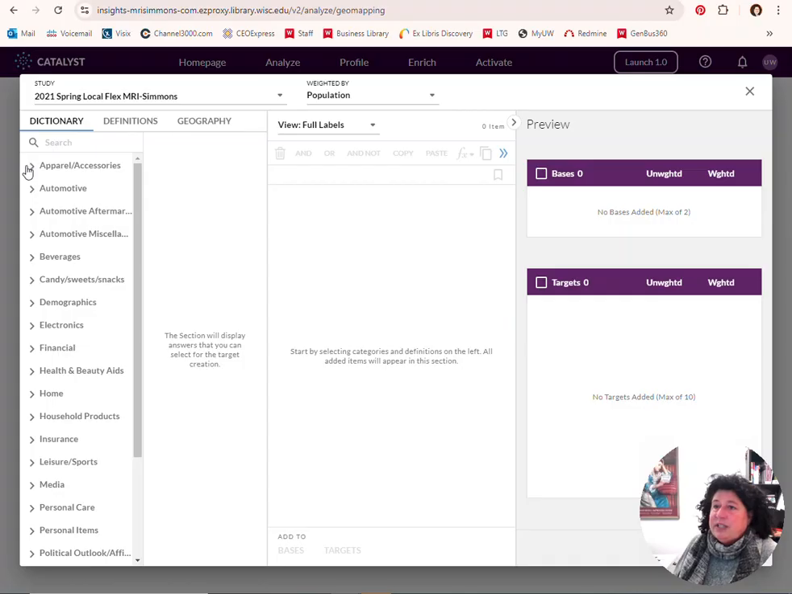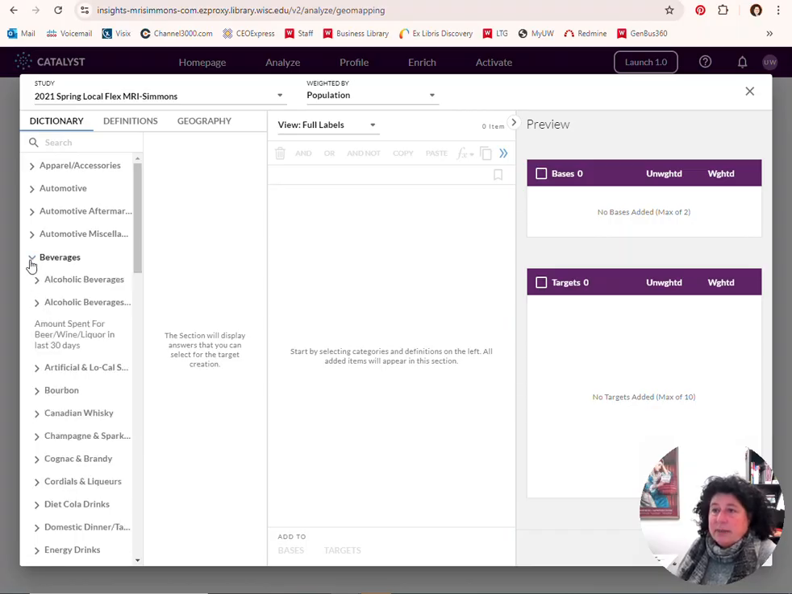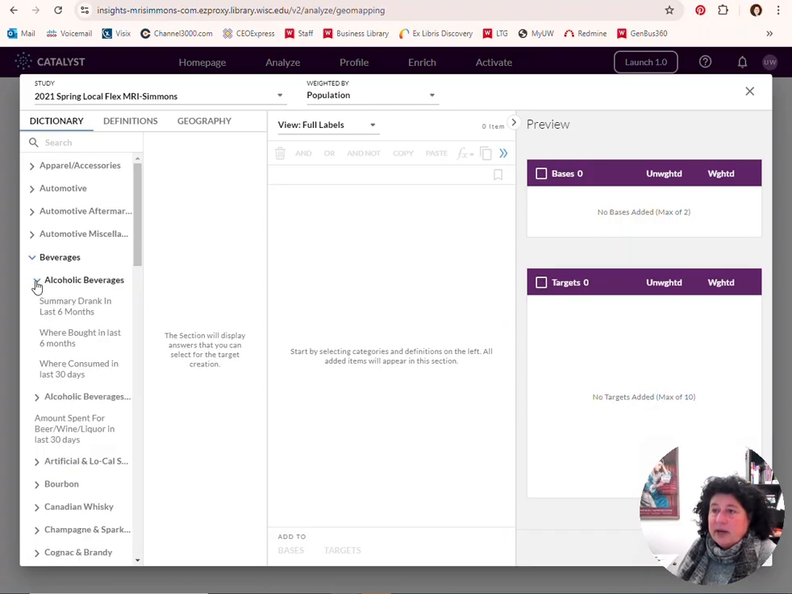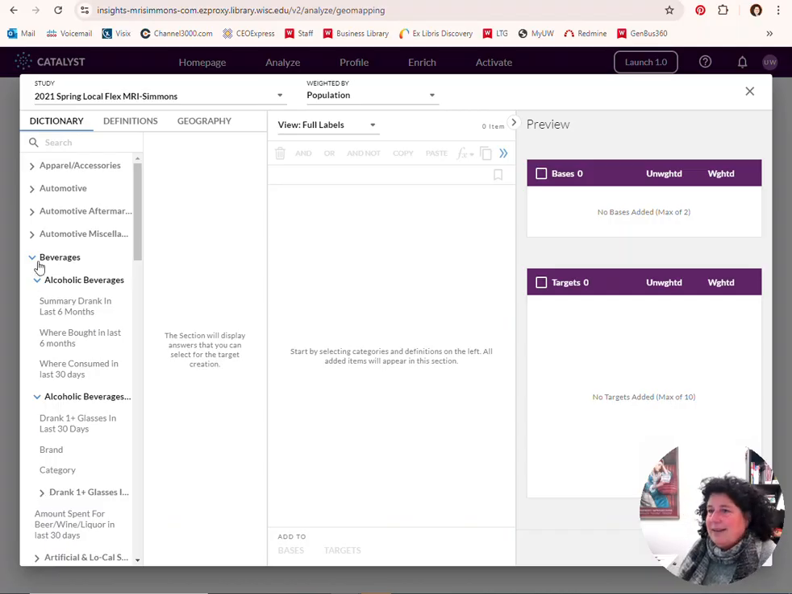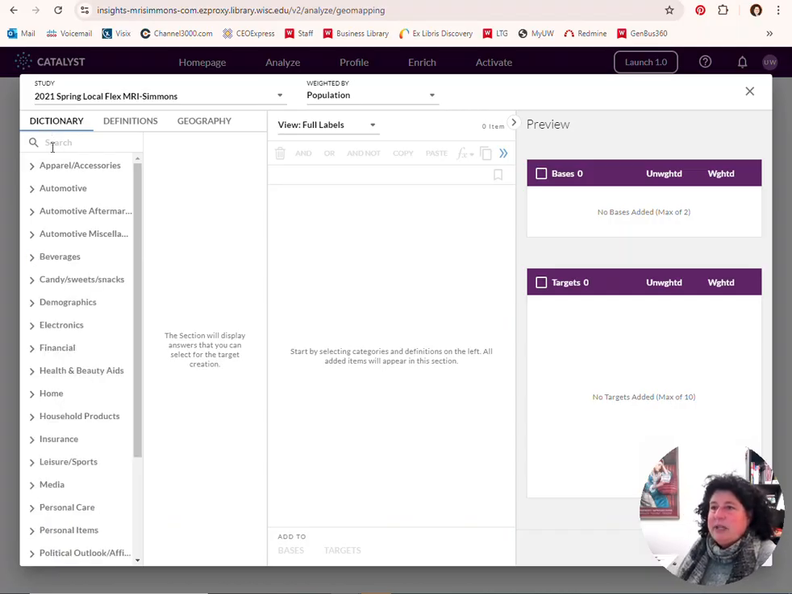All those questions on the survey are then put into different categories. So you can browse through the categories if you want. There'll be a category and then a subcategory and then sometimes a sub-subcategory or a sub-sub-subcategory. You can go way down sometimes, but you don't have to know how to go through the categories. You can do a keyword search up here at the top.